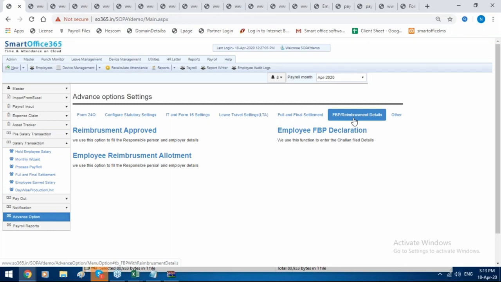Reimbursement is just like a flexible benefit plan. For flexible benefit plan there are two types: one is declaration and one is pay as proof submission. In pay as proof submission, that particular employee should submit a proof, and only then will that amount be shown for that particular employee. If it is declaration, they need to declare at the end of the year.